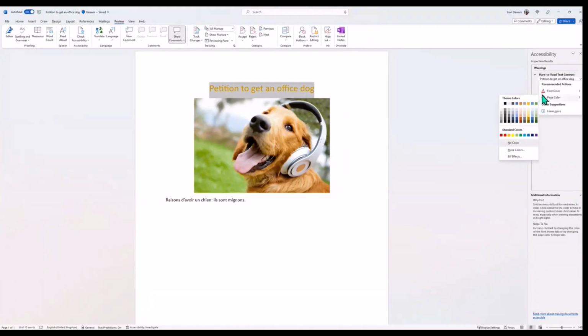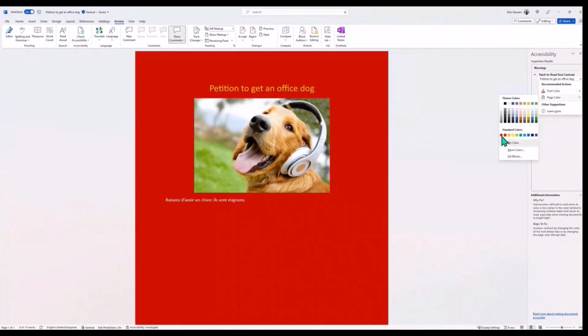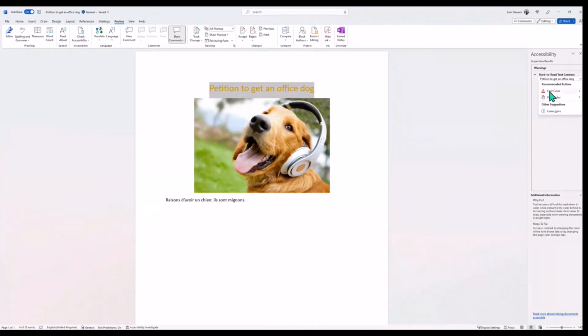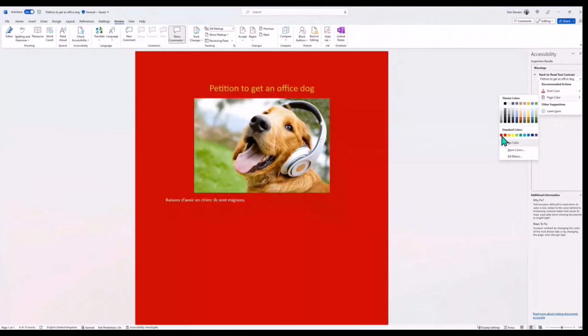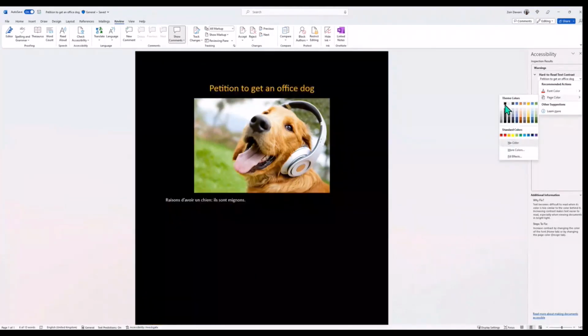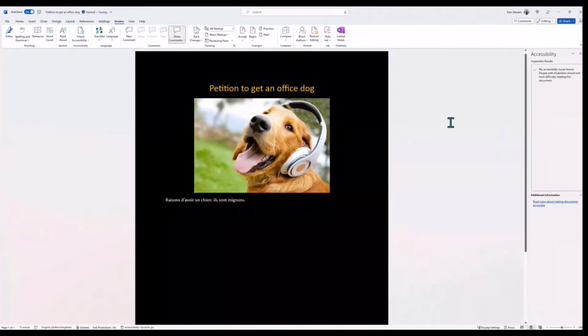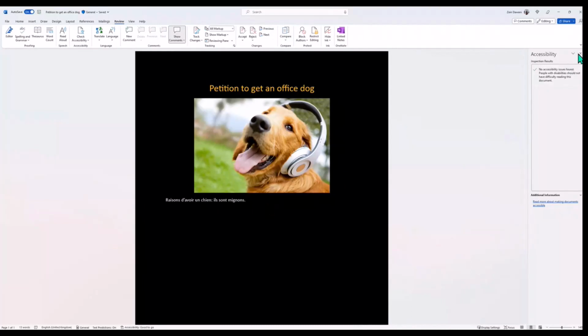I can either change the page color and go through and pick that, or I can go through and change the font color. So let's say I'm going to change that to a dark red color. Change the page. So I can change the page to a different colored background. For example, I'd make a black background. That way, the contrast is better and easier for people to read. So the accessibility checker does flag up quite a bit. So make sure to accessibility check all your documents before sending them out.